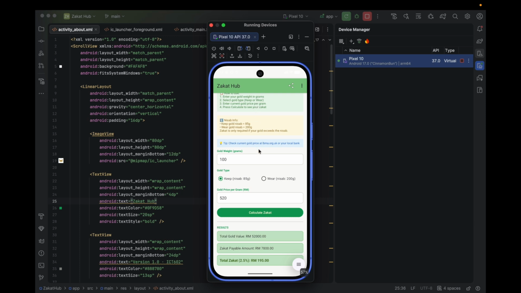The color is consistent across buttons, labels, borders, and also input fields. Second, the title bar. As you can see at the top, the action bar displays the title Zakat Hub in black text on the emerald green background. I also have a share button.